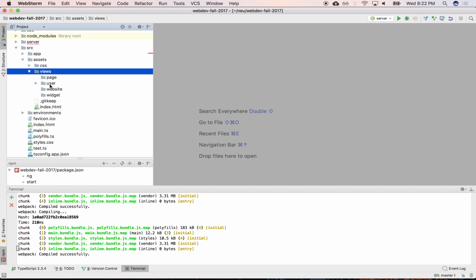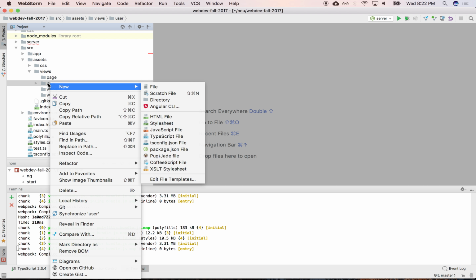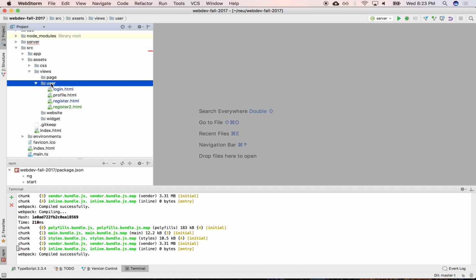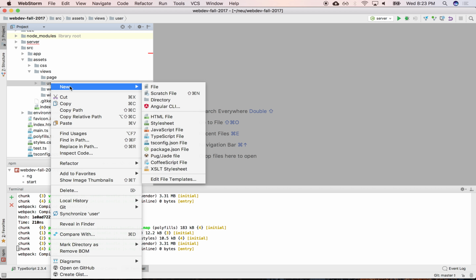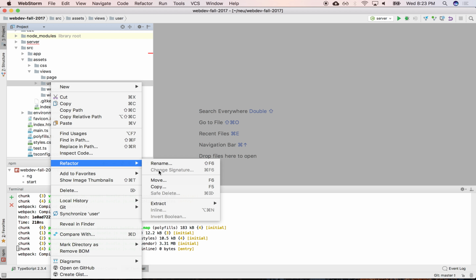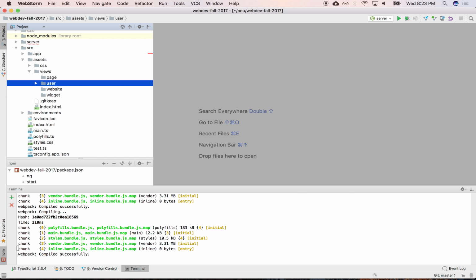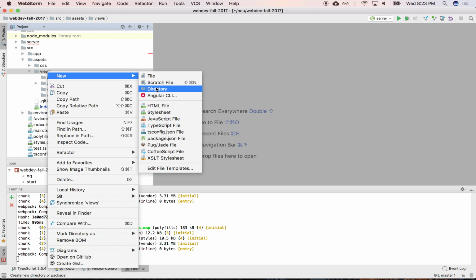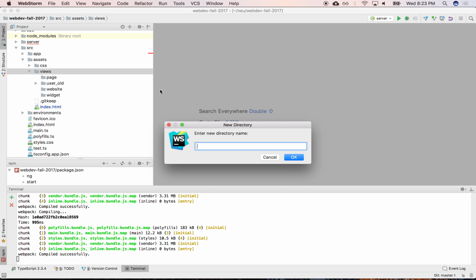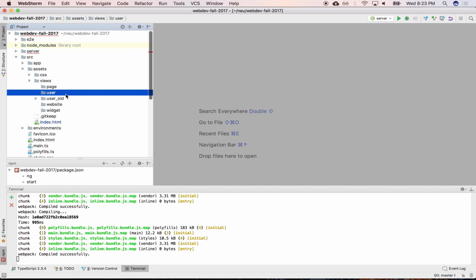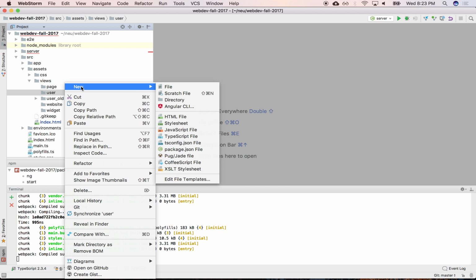So anyway, I already had started with the user. I'm just going to rename this to user old, and I'll create a separate folder called user where we can play around with this. So we'll say user.